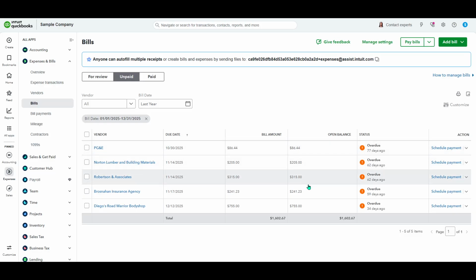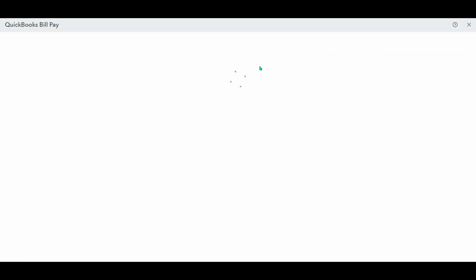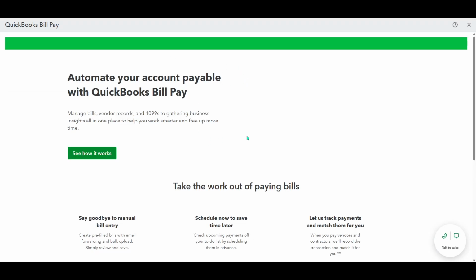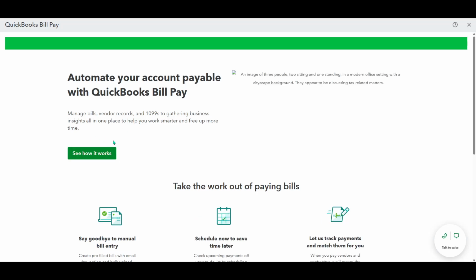Choose this if you plan to pay the bill through your normal process and want QuickBooks to track that upcoming payment. If the bill was already paid outside of QuickBooks, say by check or bank transfer, click the small caret next to Schedule Payment and select Mark as Paid. This logs a record of the payment so your books reflect the correct status and the bill no longer appears as outstanding.